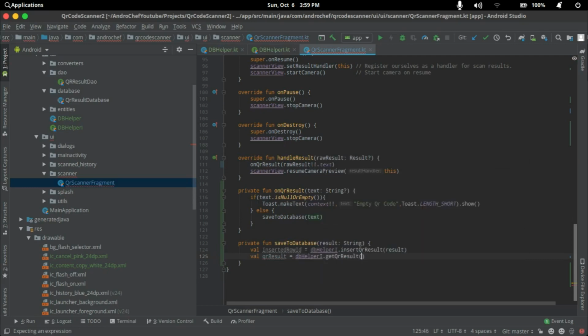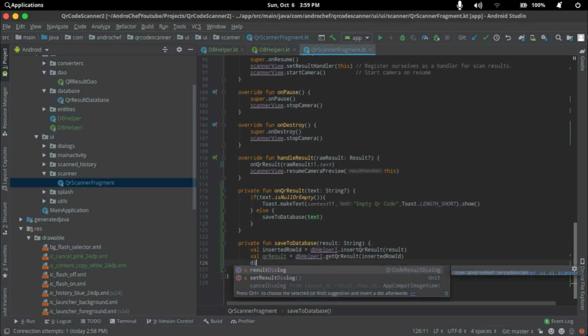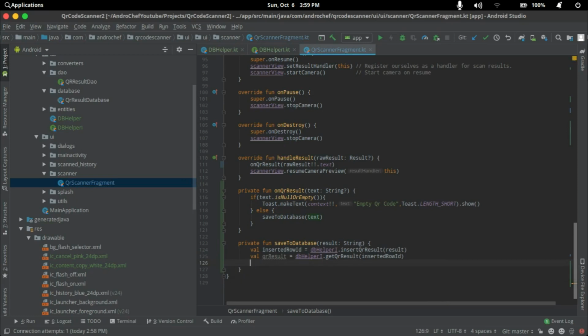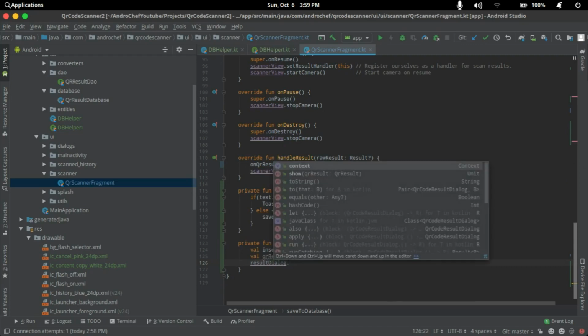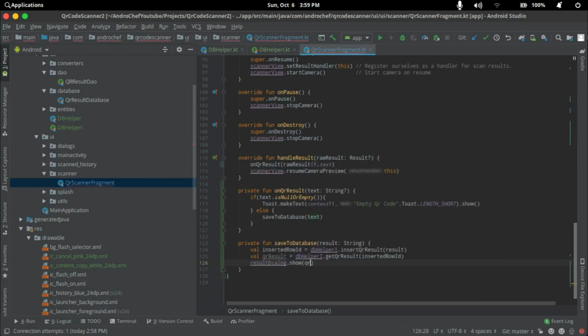Get QR result, and in this we will send this inserted row ID. This will return our QR result, and by this we can show this result in our dialog. So as you can see in the result dialog, we need to pass this QR result. This will return our QR code. So this will show our scan result.